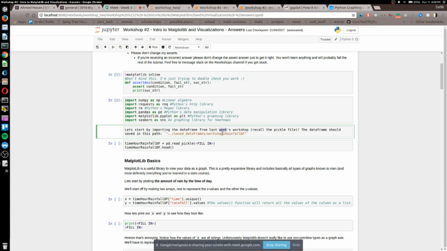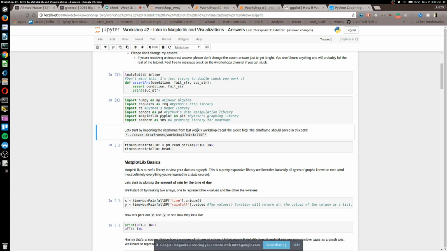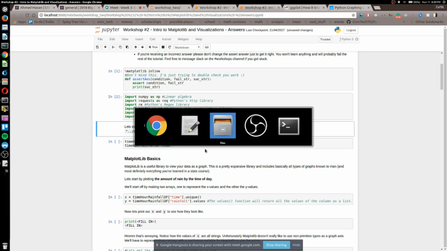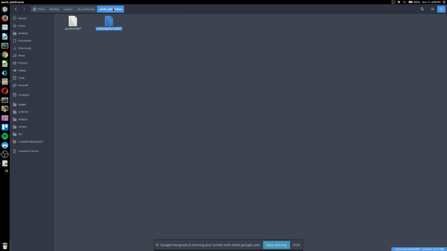This data frame is not included in the GitHub repo because it's a bit too large. So if you guys want to get started with Workshop 2 and skip Workshop 1, you're probably going to have to run every single cell in Workshop 1. Just run through the answers. There's a Workshop 1 answers, and that'll get you your data frame. Remember, the entire workshop is going to follow the rain data from the Toronto rain gauge meters. That data set's on the Toronto data website. It's in save data frame.